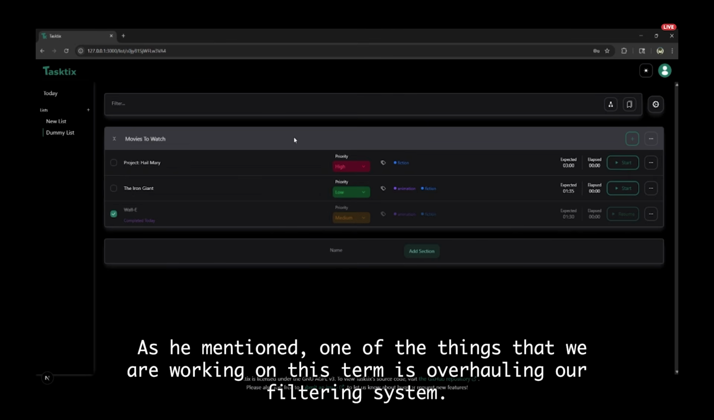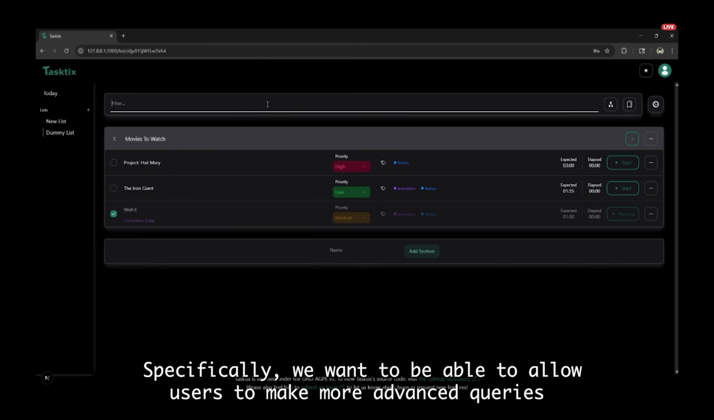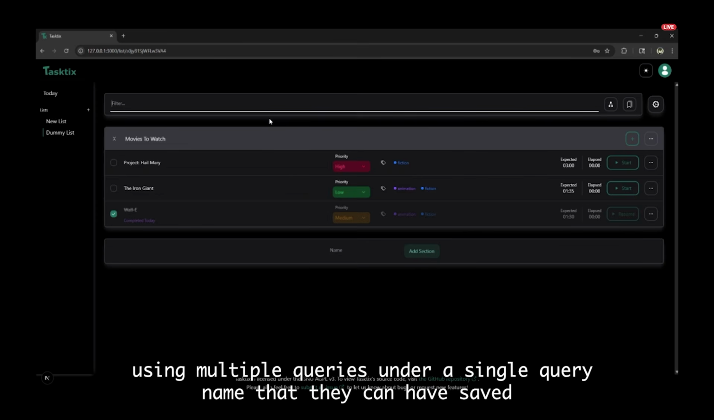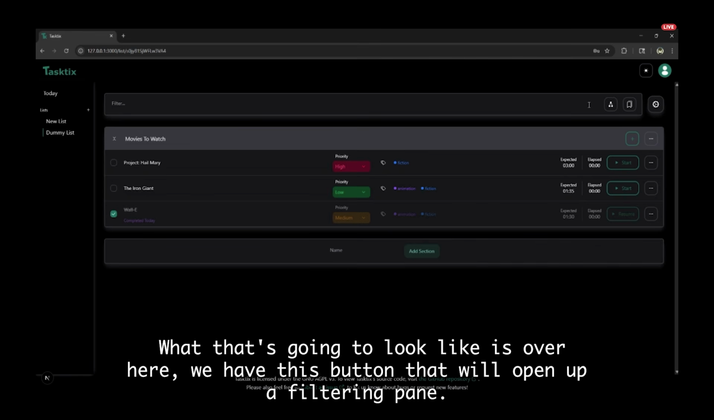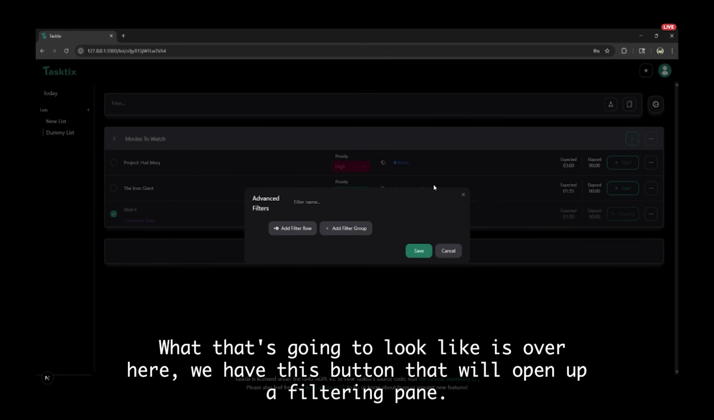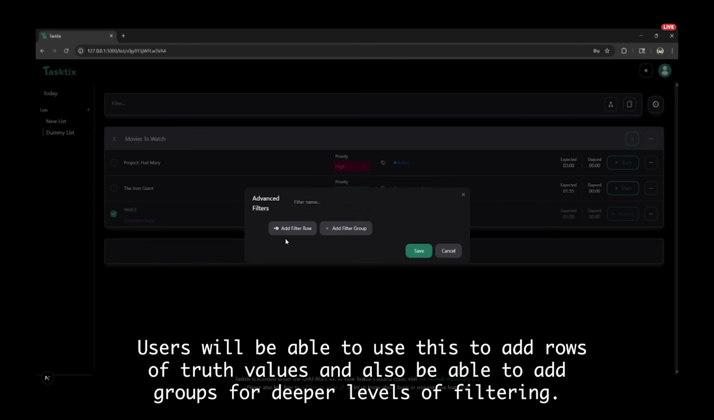Thank you, Nate. As he mentioned, one of the things that we are working on this term is overhauling our filtering system. Specifically, we want to allow users to make more advanced queries using multiple queries under a single query name that they can have saved to their list. What that's going to look like is over here we have this button that will open up a filtering pane. Users will be able to use this to add rows of truth values and also be able to add groups for deeper levels of filtering.